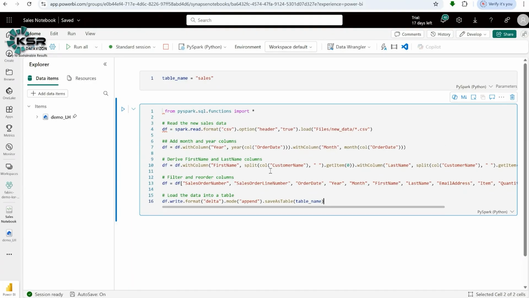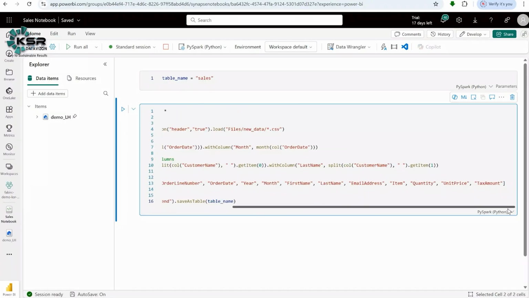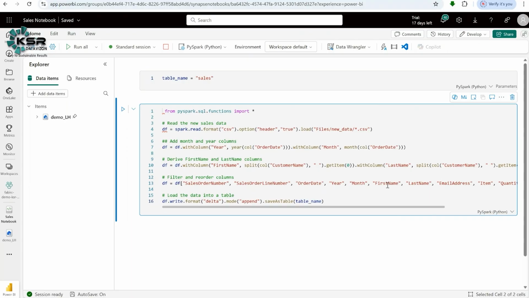Then later there is a column called customer name. From that customer name, by using the withColumn command, we are extracting the first name by using the space delimiter, and we are extracting the last name by using the space delimiter. These are lines number 9 and 10. And if I come to lines number 12 and 13, here we are rearranging the columns, like sales order number, sales order line number, order date. After order date, we are putting the extracted columns, year and month, then first name, last name, and we are dropping customer name. Already we have first name and last name, so why do we need customer name? That's why, if we assign it, that column will be dropped.